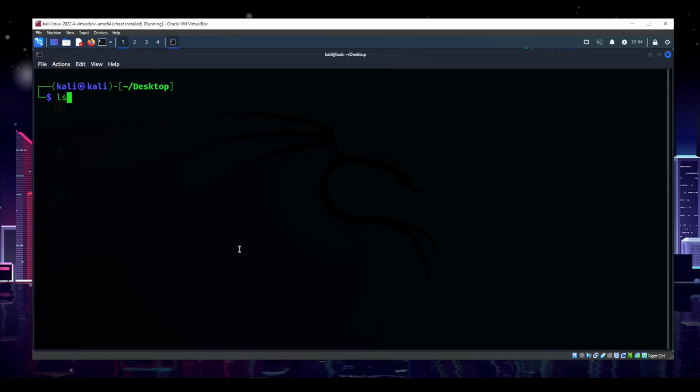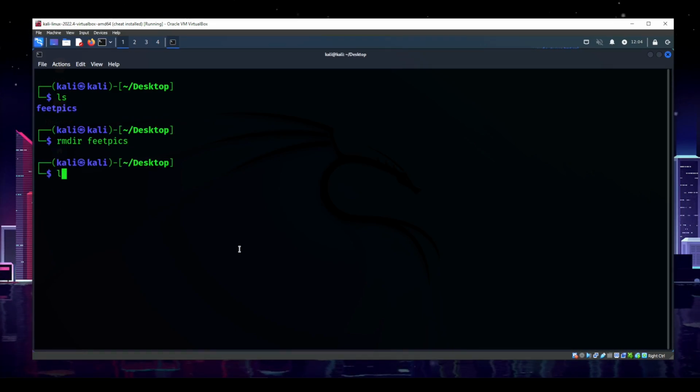Number 8, remove directory, or rmdir, because you don't like feet, never have, never will, and you certainly don't have pictures of them on your computer.